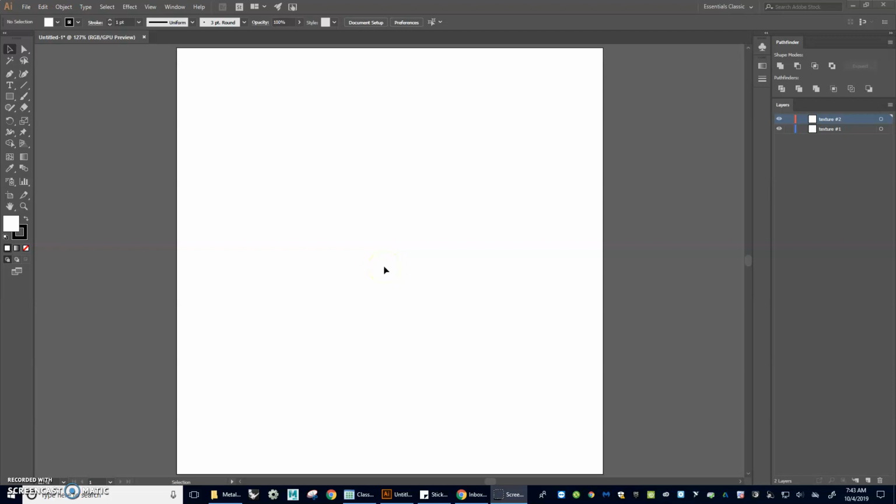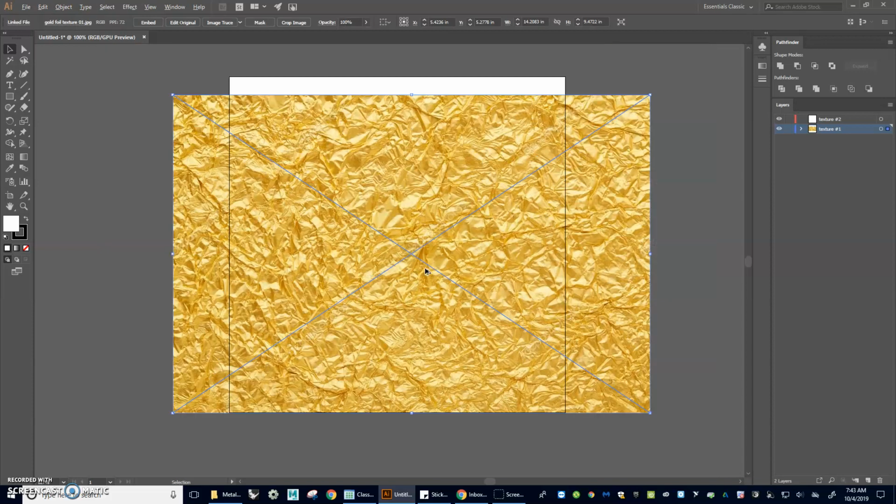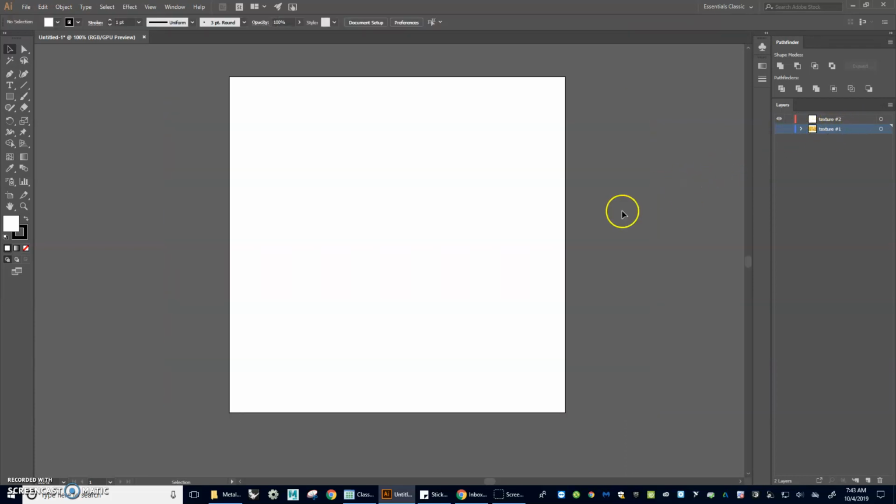In this video, we will look at how to create two different clipping masks. I have two layers set up, Texture 1 as well as a layer called Texture 2. On our Texture 1 layer, I have downloaded a gold foil texture. Here it is. It's placed on our Texture 1 layer.